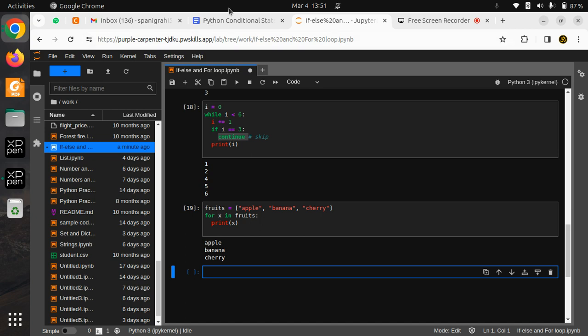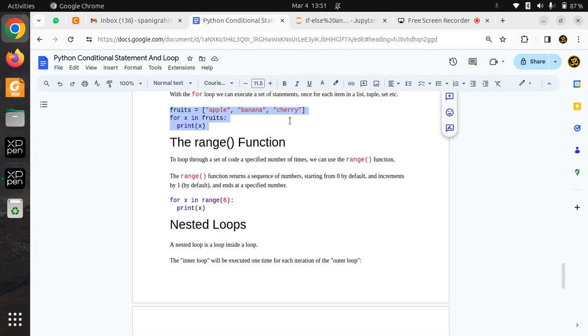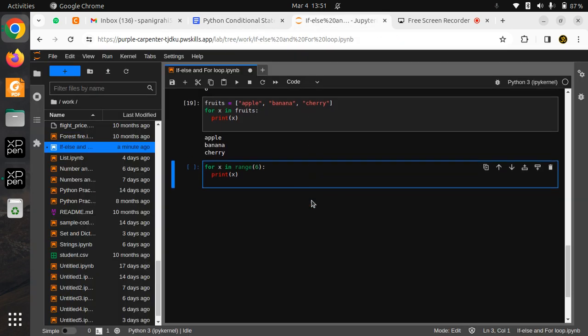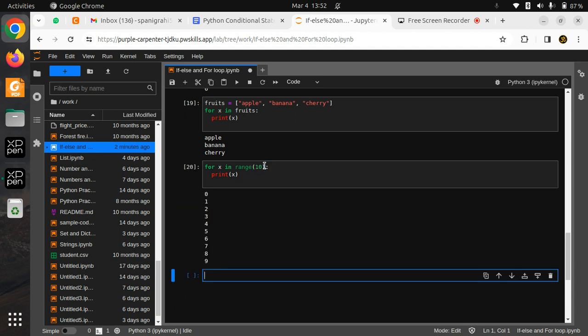Apple, banana, cherries. Okay. So you will also encounter a range function inside a for loop. And what does it do? Suppose I'm saying for x in range of 10, and I'm saying print x. Simply, it is printing 0 to 9. That means a range function will determine the lower range and upper range. If I'm saying for x in range 10, that means x is starting from 0 up to 10. In the very next line I'm saying print x, so Python is printing from 0 to 9.